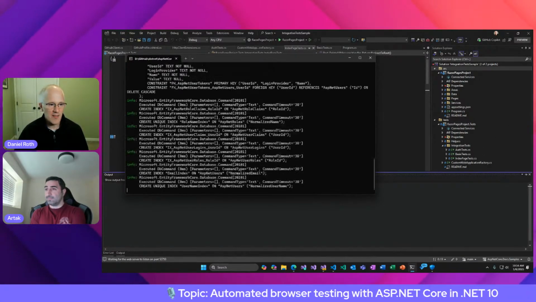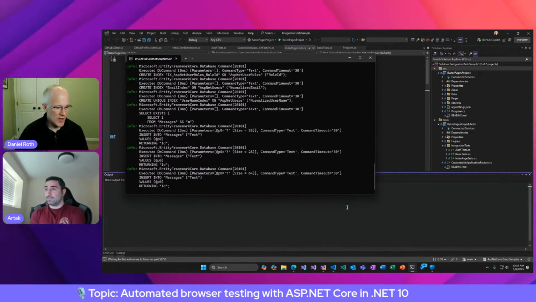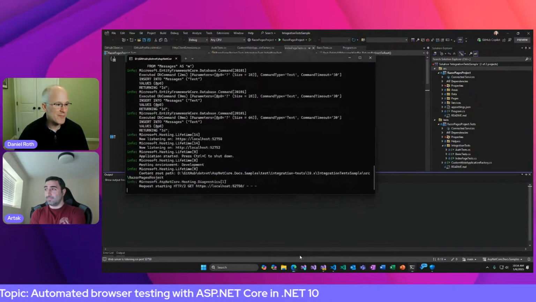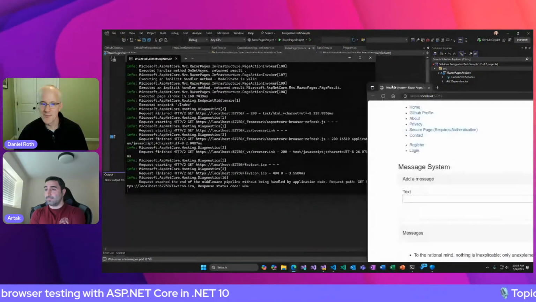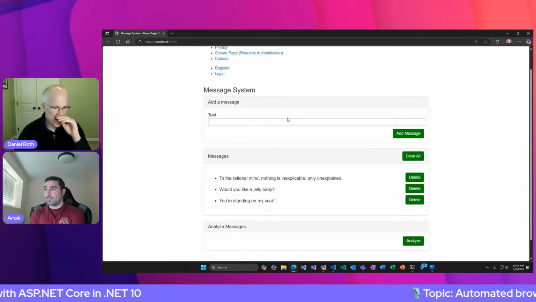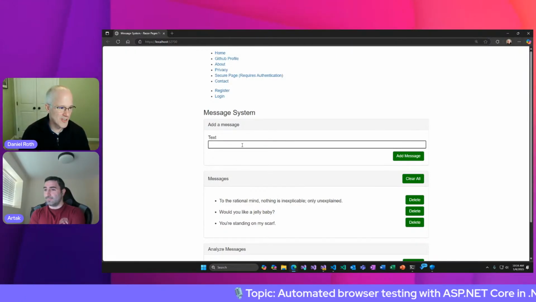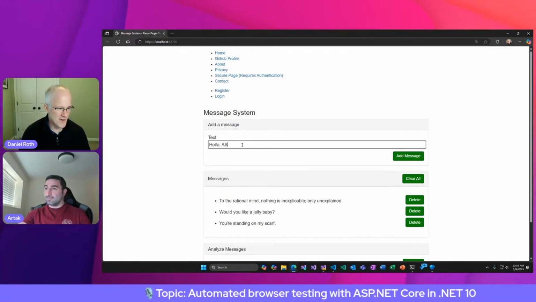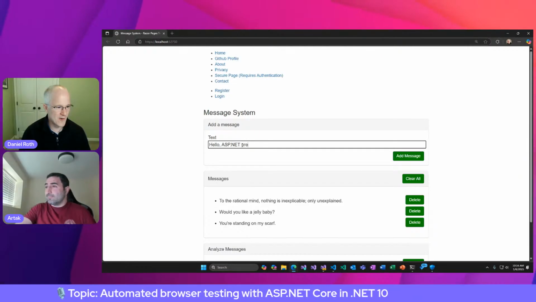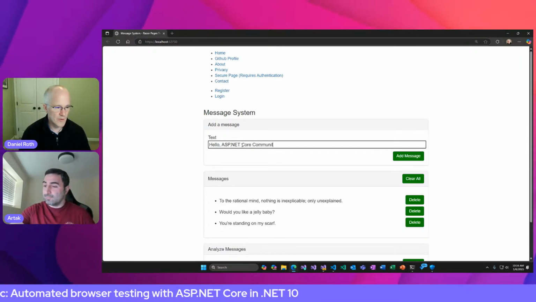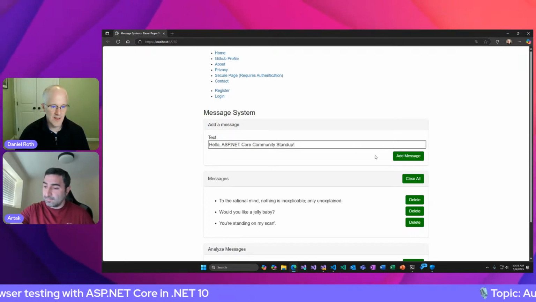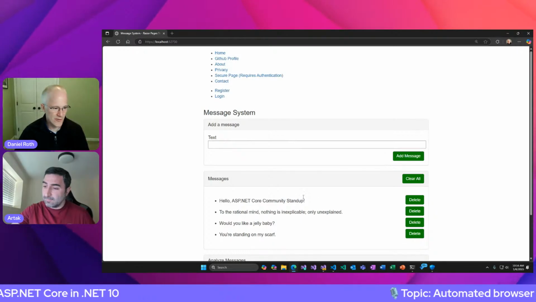Let me get that running. This has got a database and a bunch of UI. Where is it going to pop up? Over here, my other screen. There we go. Okay, so this app's got a little message text box where you can say whatever you want here, like hello, ASP.NET Core Standup. And then we add that message, and that gets added to the list.